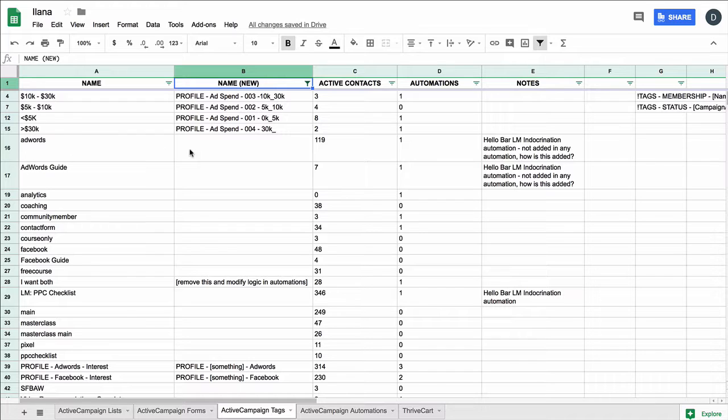Now I know there's probably something big going on here, 119 contacts with this, but what's AdWords guide versus AdWords? I'd really like to understand that. Fortunately, each of these are in an automation, and hopefully I'll be able to figure out the logic, the current logic, and then maybe change it up a little bit. Here's another reason I put in the active contacts. So if I keep in mind AdWords, 119 people are already in there.